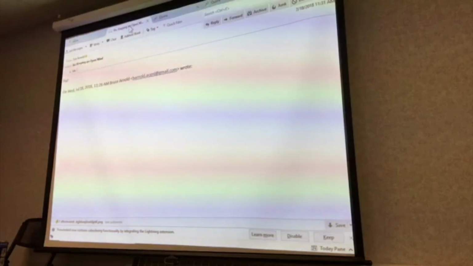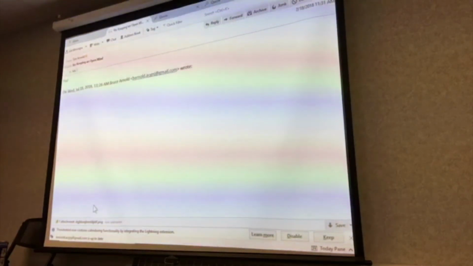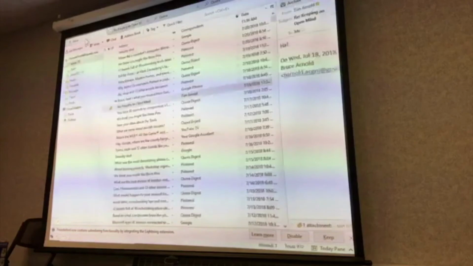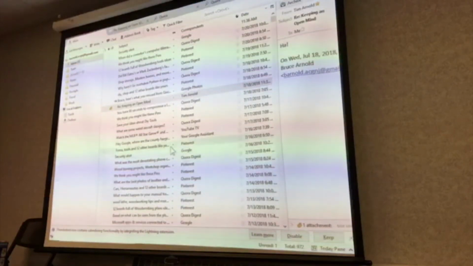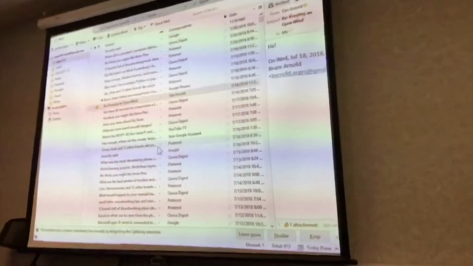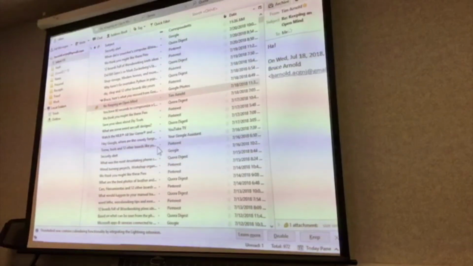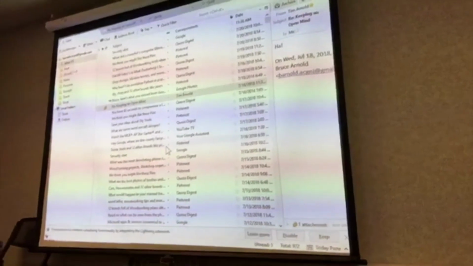And you see how fast it is. I mean, how many do I have? Inbox. It's doing a search on 1,000 items, and you can't even see the search. It's instantaneous.